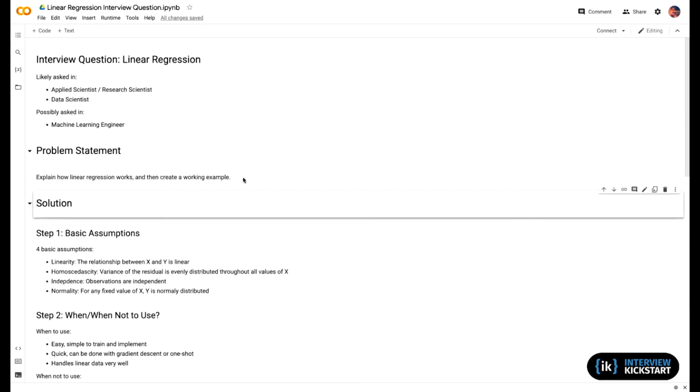All right, so the solution here. We're going to go through some basic assumptions. The first thing they're going to ask is, what is linear regression and what are the four basic assumptions? So you should know this. These are, one, linearity. So the relationship between X, the data, and Y, the answer, is linear. So that is almost too obvious, right? It's linear regression. It has to be linear.